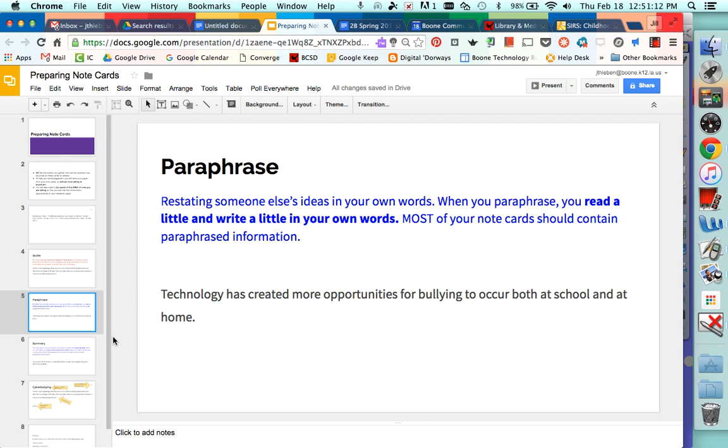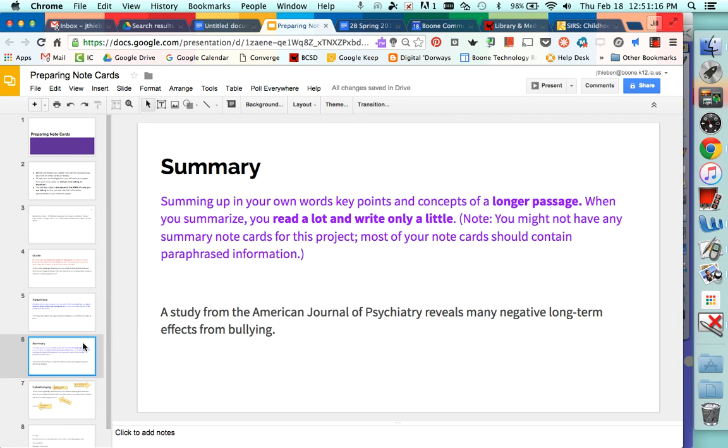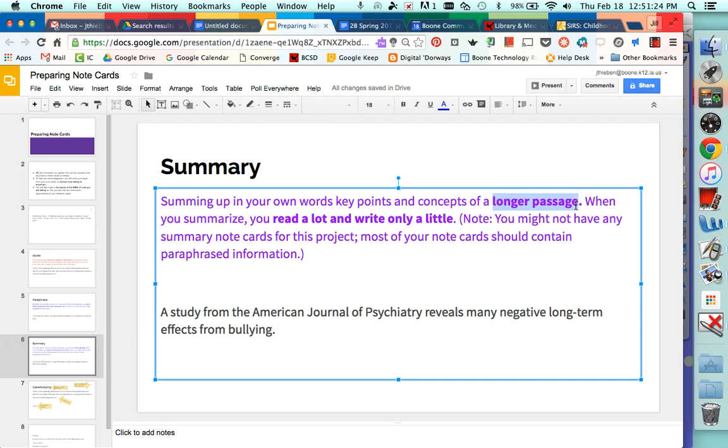The third type of note that you could take is a summary. The big difference between summarizing and paraphrasing is the amount of text that you read. When you summarize, you're looking at a longer passage. Instead of reading a little, write a little, when you summarize, you read a lot and write only a little. Take a big chunk of text, shrink it down to a small amount of text.